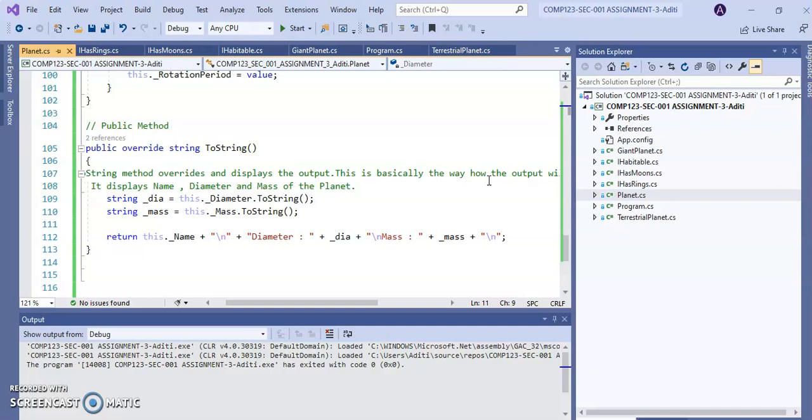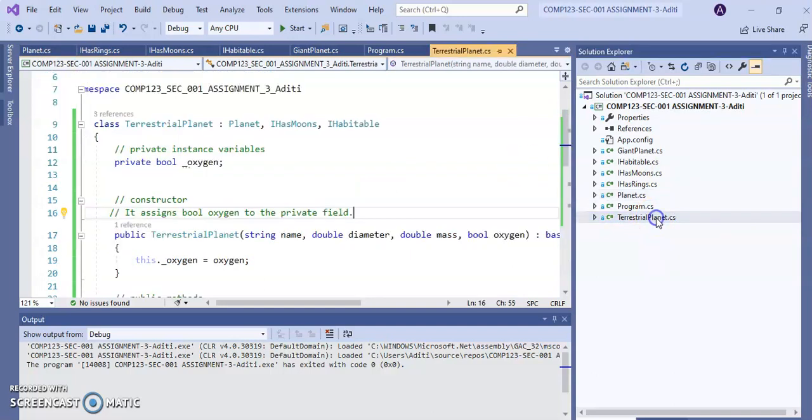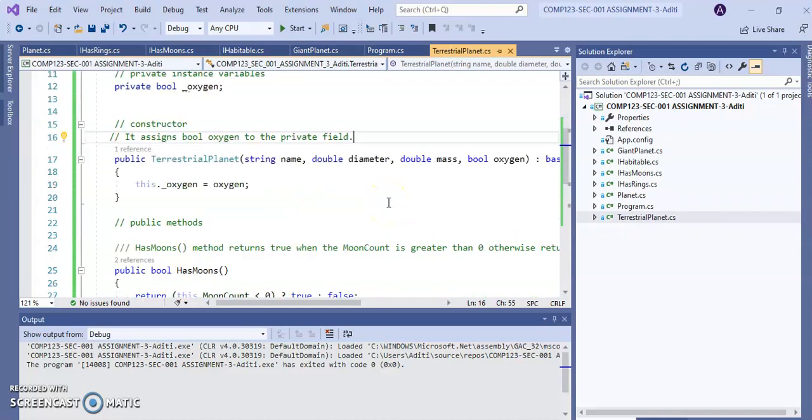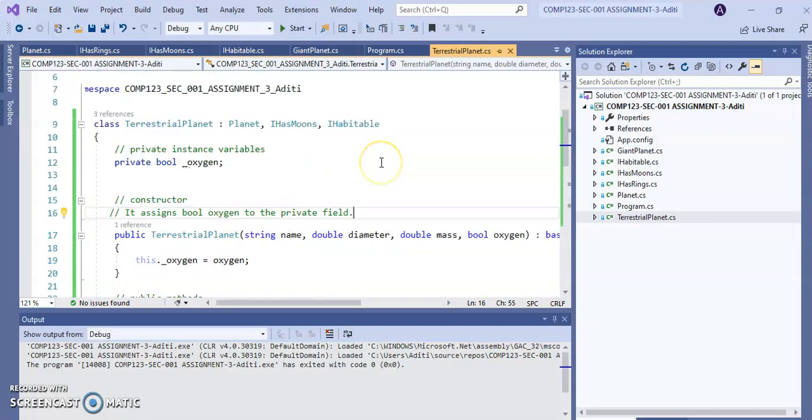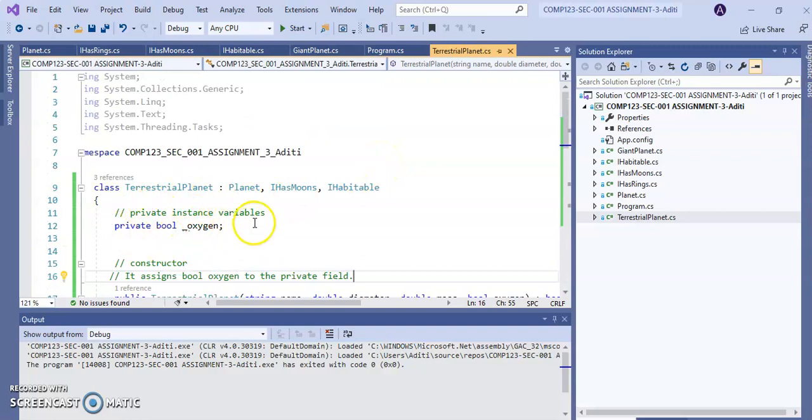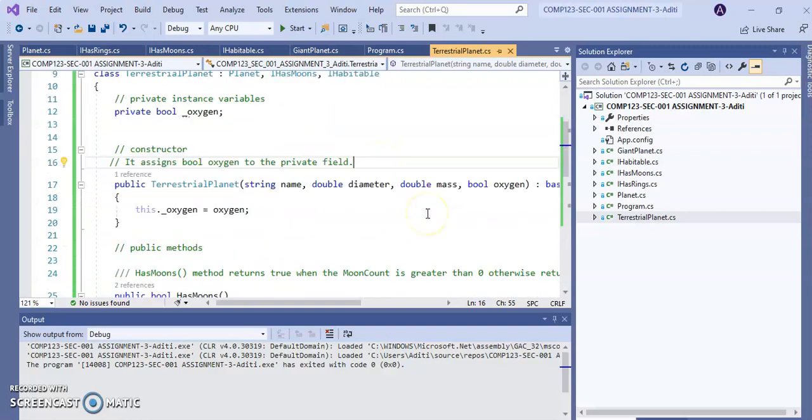And then we go to the terrestrial planet. This is the child of the planet class, and it has oxygen as the most important feature. As you can see, oxygen is the most important feature, so we also have a private bool oxygen. This is the child of the planet class.